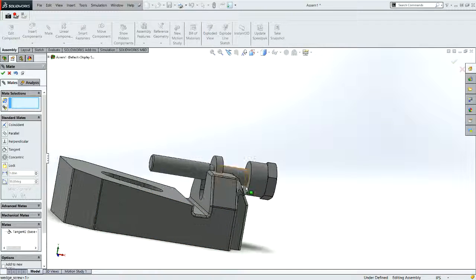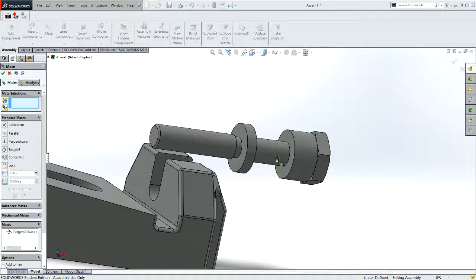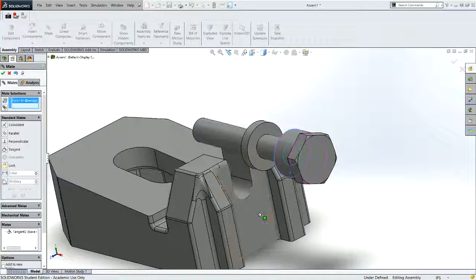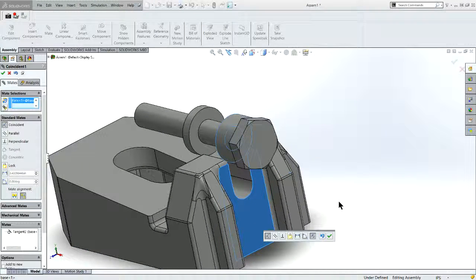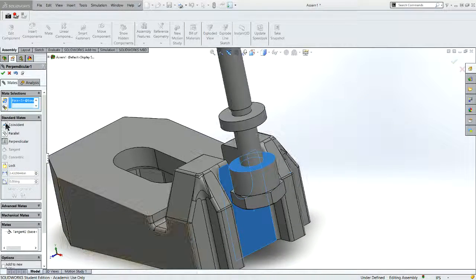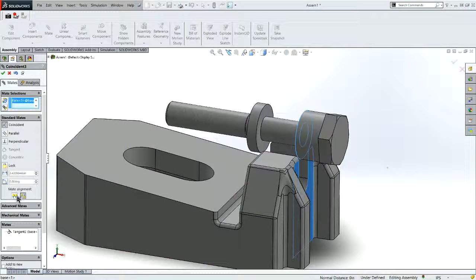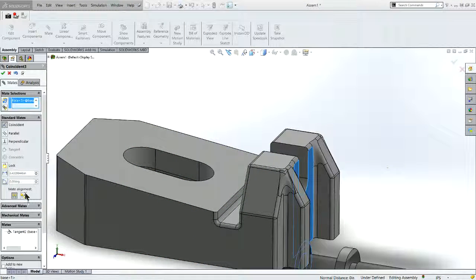So that's good. Let's go ahead and do another mate. Let's pull this back a little bit and mate this face to the face of the base. I'm doing a coincident mate. You'll see right here, and also up here, I could change these to parallel, coincident, or perpendicular, but I want coincident. Same thing with the alignment: I can change my alignment to aligned or anti-aligned.